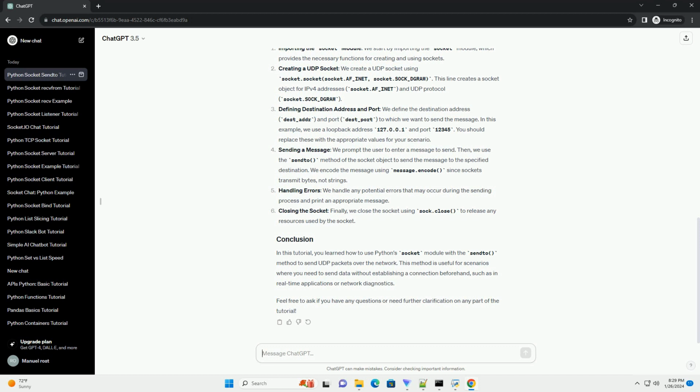Handling errors. We handle any potential errors that may occur during the sending process and print an appropriate message. Closing the socket. Finally, we close the socket using sock.close, to release any resources used by the socket.